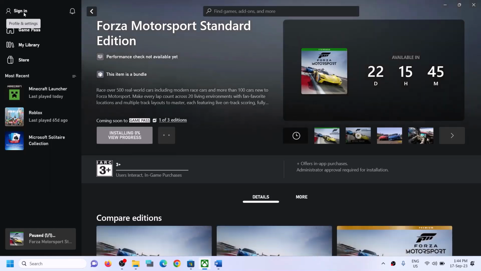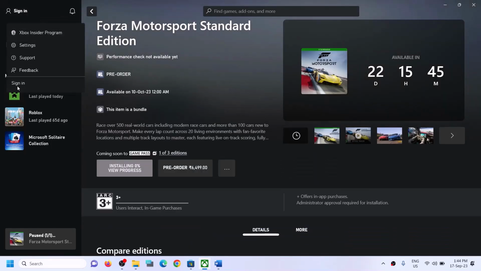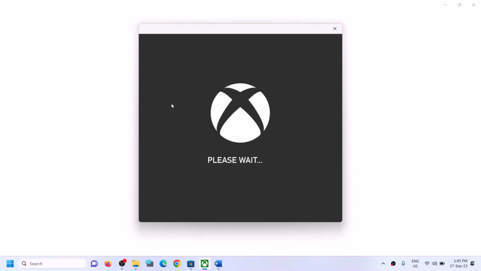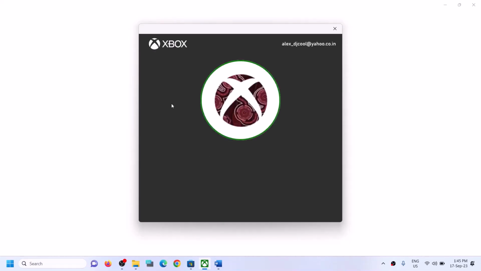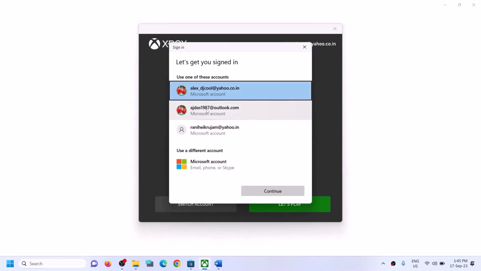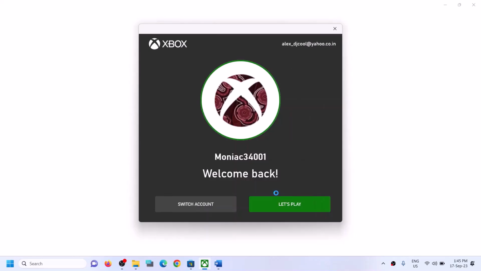And then click on sign in. Again sign in. Now make sure you have the right account over here. If this is not the right account, you can click on switch account and select the right account, and then click on continue.